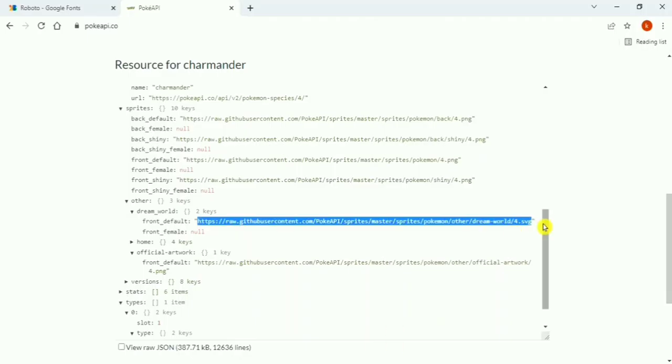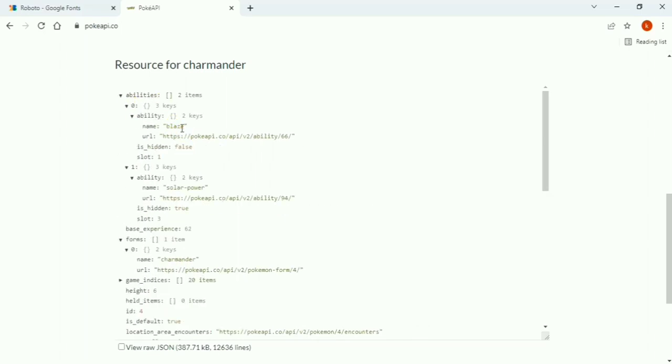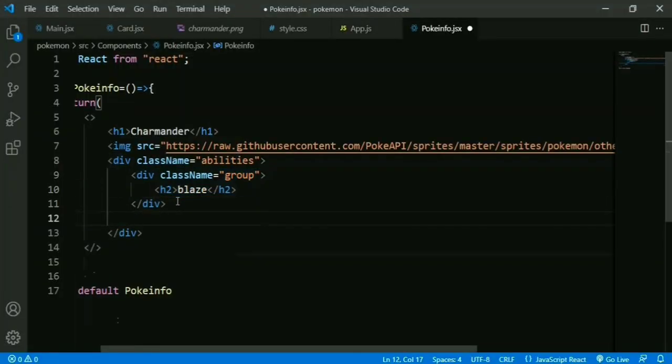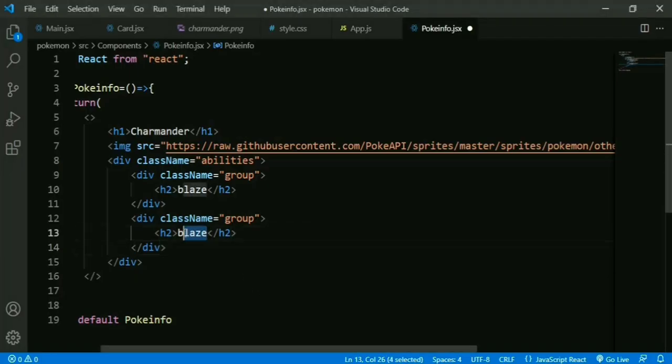Create another div group. Here you can see the abilities array, which contains the two items. Inside this abilities array, we have an ability object which contains the name and URL. So copy this group again for a second ability, and copy this ability name, solar power, and paste it here.